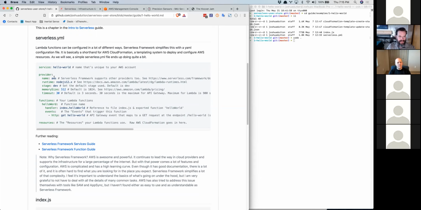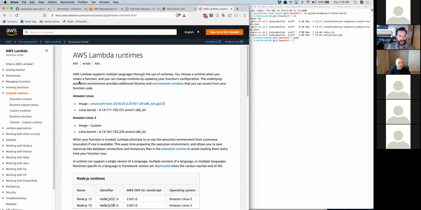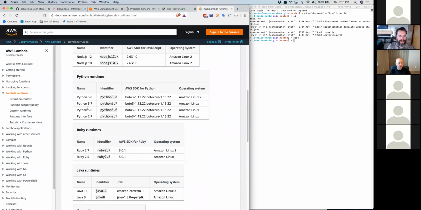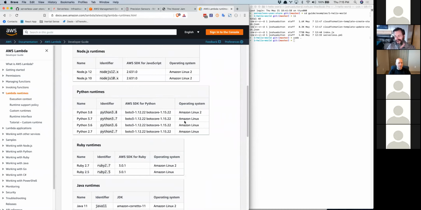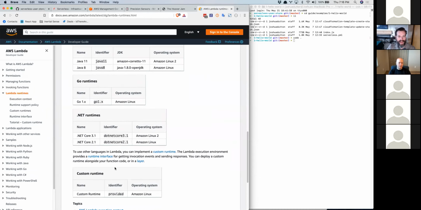And then here we have it with AWS, the runtime. It's interesting, there's a lot of different runtimes that you can use. Dave was asking me before if I'd played around with the Swift runtime. And just so you guys know, here is a list of official runtimes that are supported by AWS. They have Node, Python, Ruby, Java, Go, .NET.